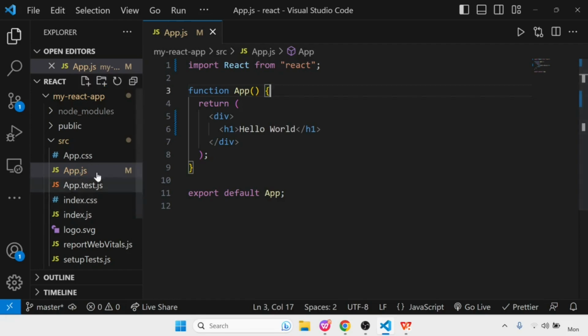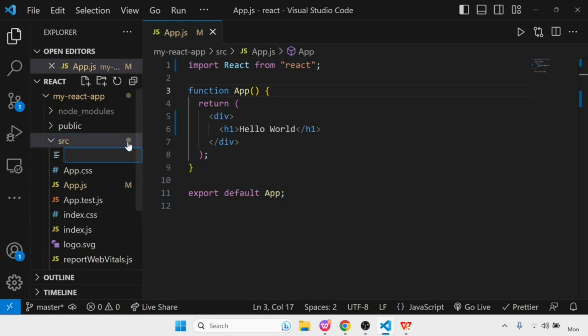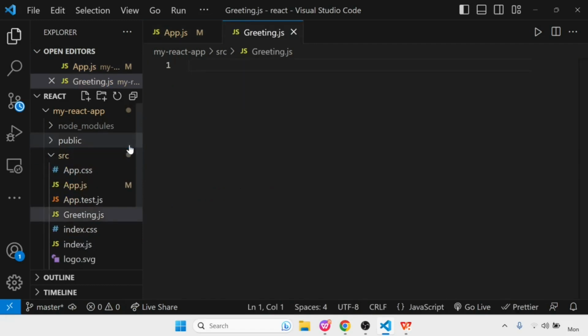So for that, I'm going to create a new component with the name greeting, because what my component will do is simply say hello world. That is a greeting message. So that is why I'm going to create a greeting.js file. You can even keep the file extension as JSX. You can keep both JS or JSX.